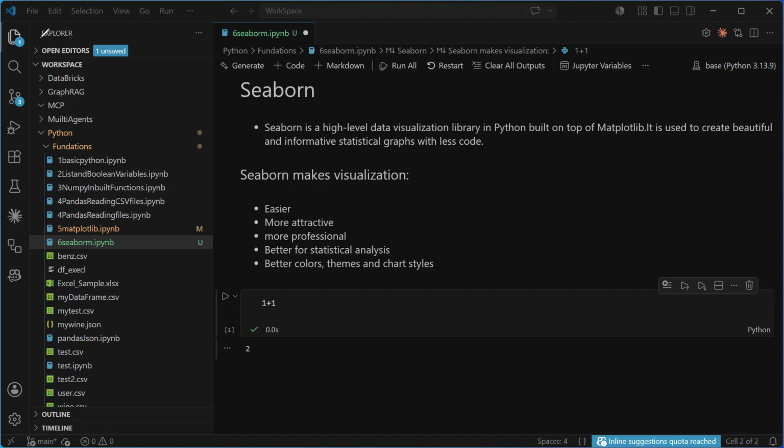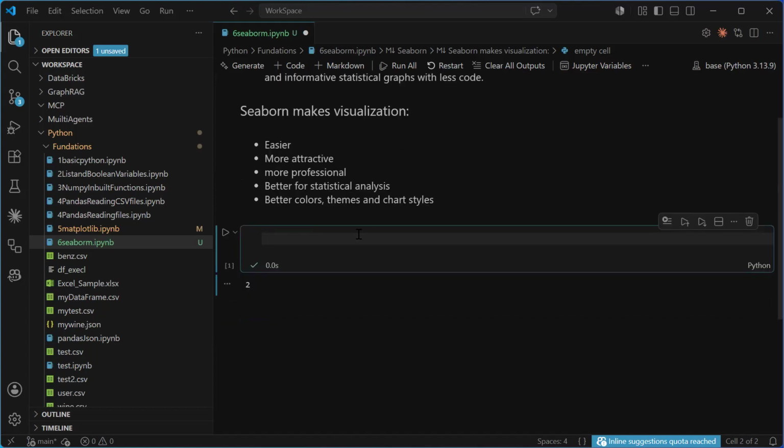So if you want to try to do that, what is the first step? We have already discussed what Seaborn is, but let us review one more time. It is a better high-level data visualization library in Python, on top of matplotlib. It is easier, more attractive, more professional, and better for statistical analysis like exploratory data analysis. It gives better colors, themes, and chart styles. But if you want to start, first we need to install it.